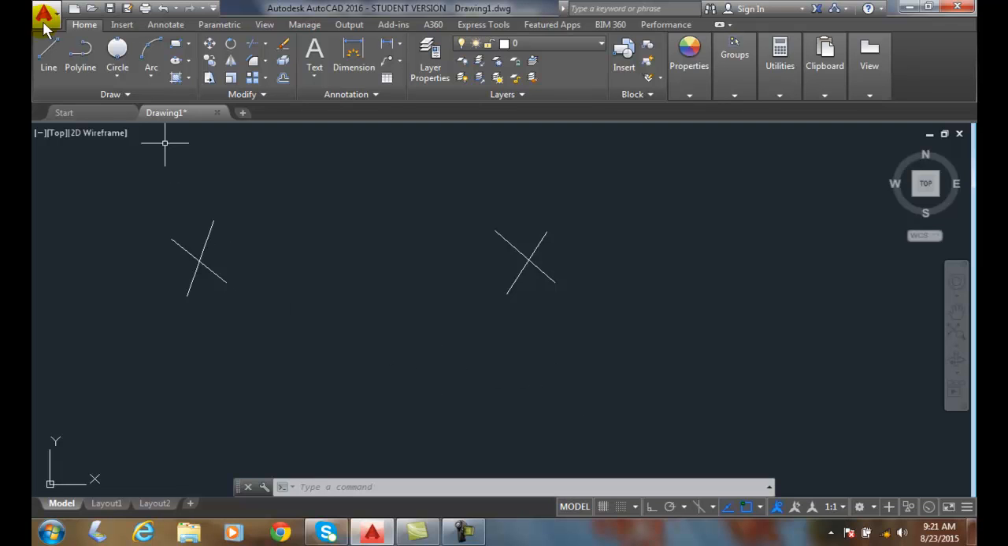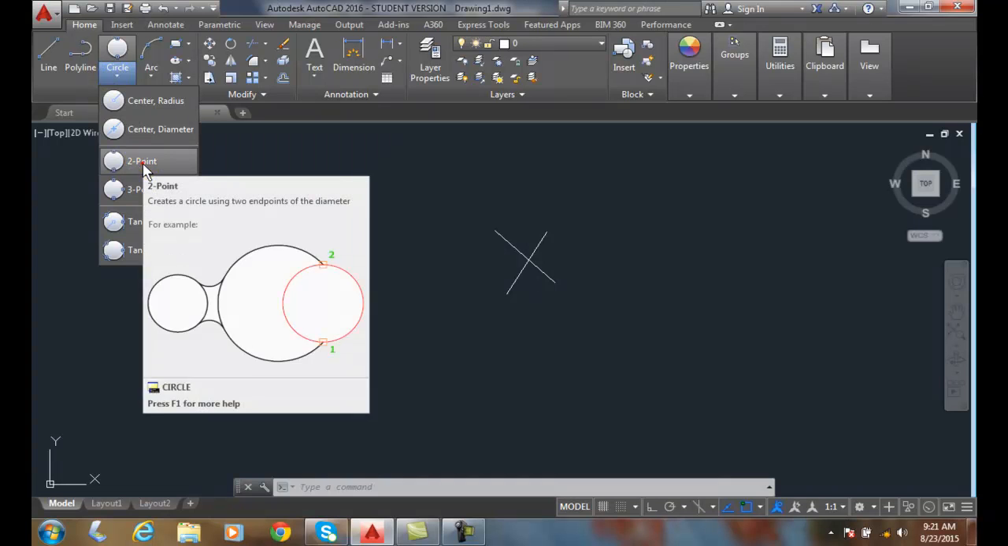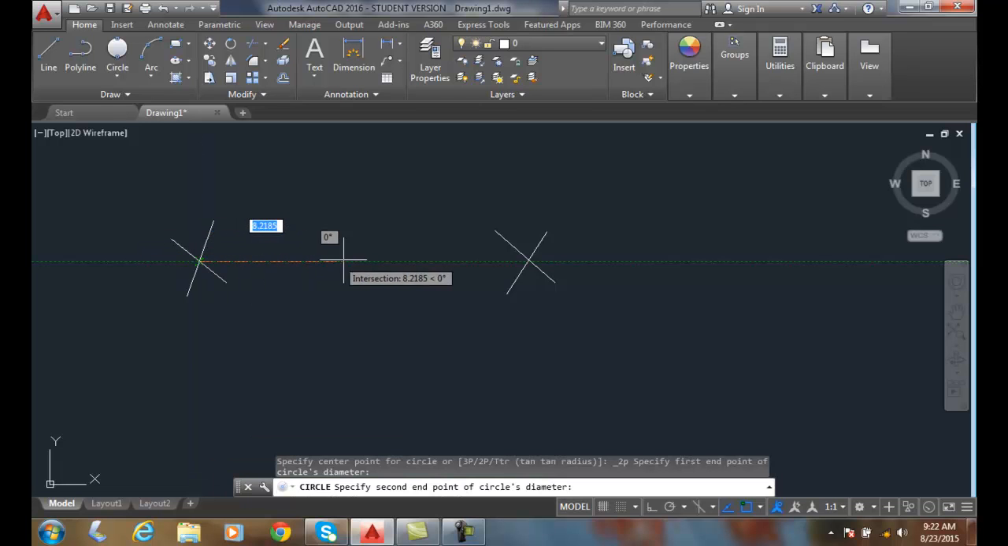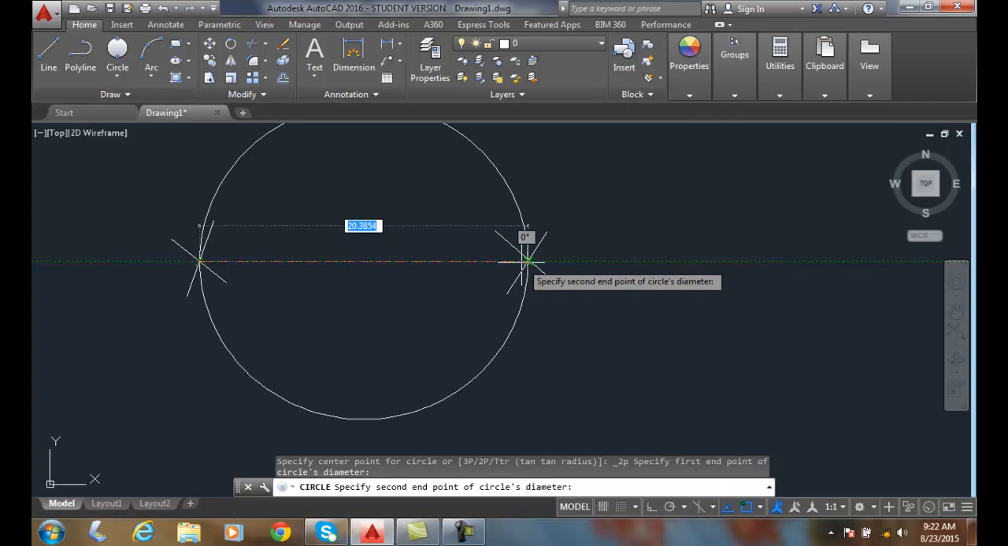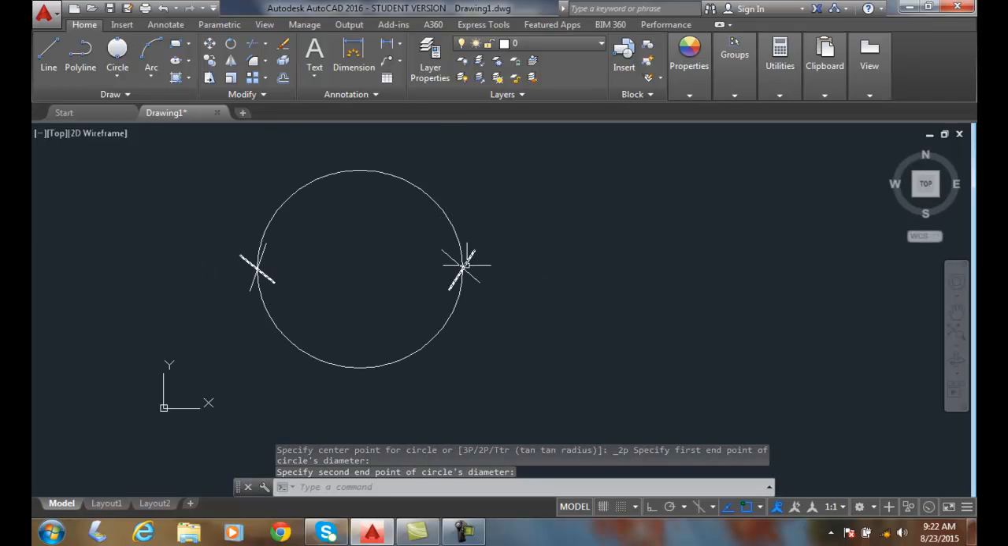I'm going to go up to the draw panel. I'm going to hit the down arrow and choose the two-point circle option. It'll ask me to specify the center point. I'm going to come over here and snap right onto the intersection of this. Now it's going to ask me for the other end point in the circle, and I'll snap right on the other end of the circle there. And now I created a circle with two known points in which I can build the diameter.